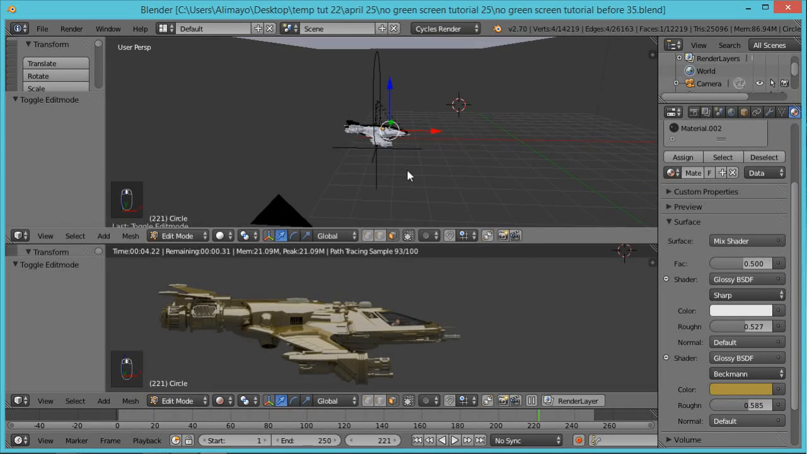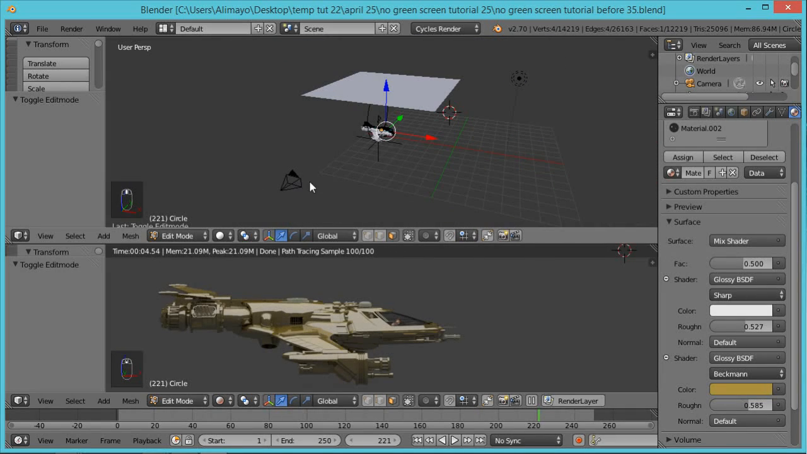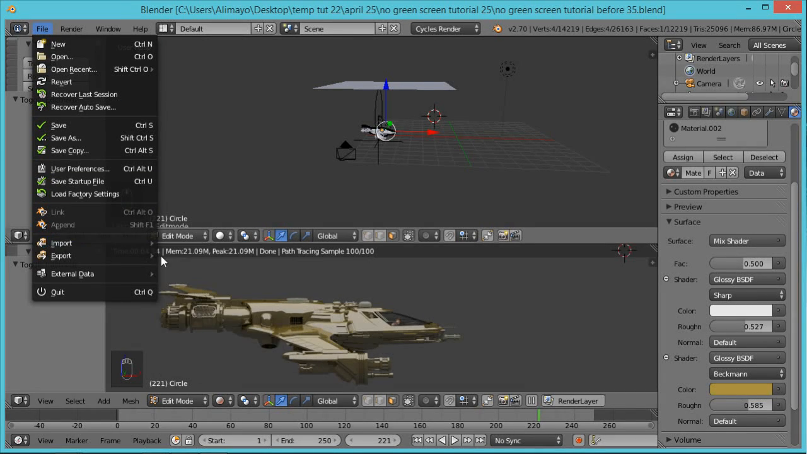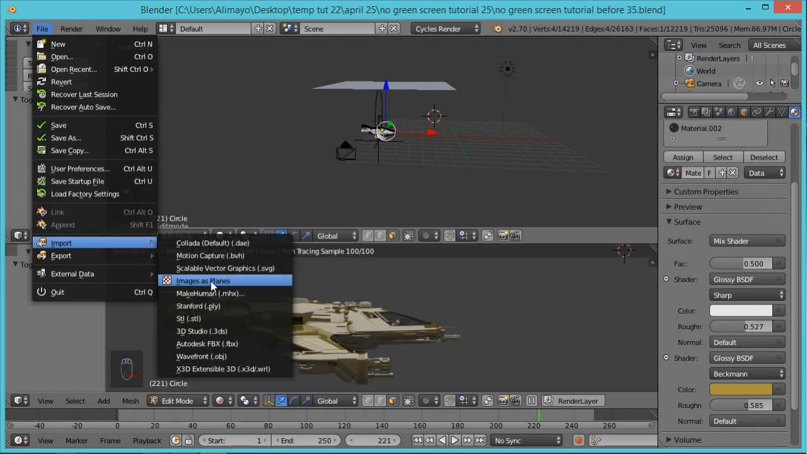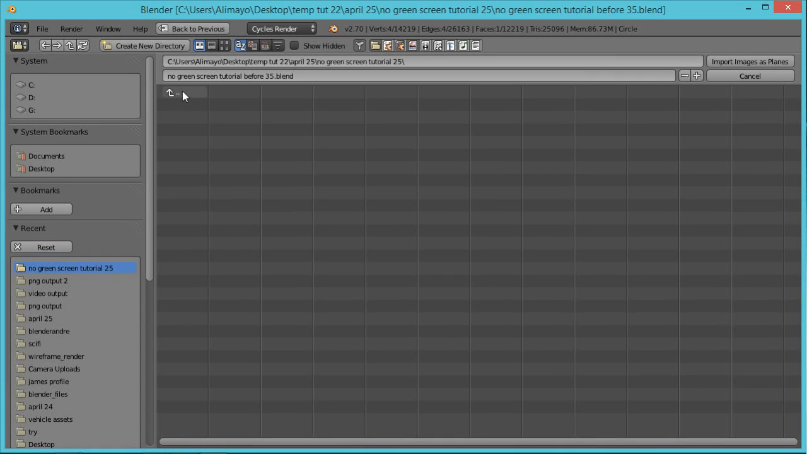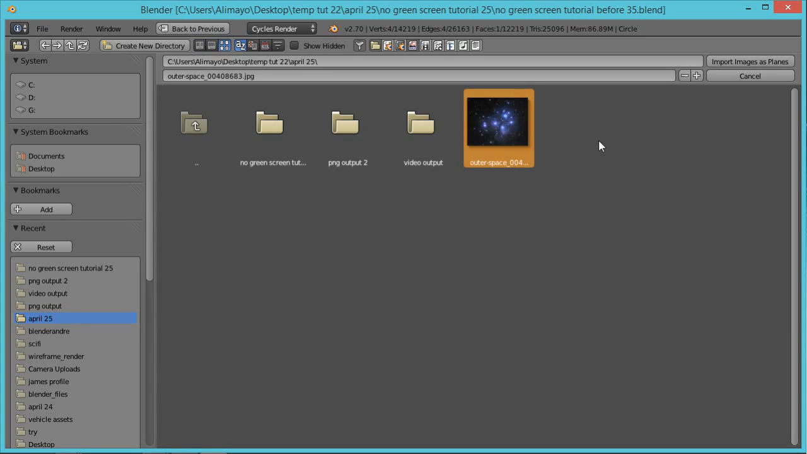Here's our camera right here, so you can imagine a little cameraman. What we're going to do is hit File, Import, Images as Planes. This is a pretty quick, basic way to get a background in without getting super complicated.